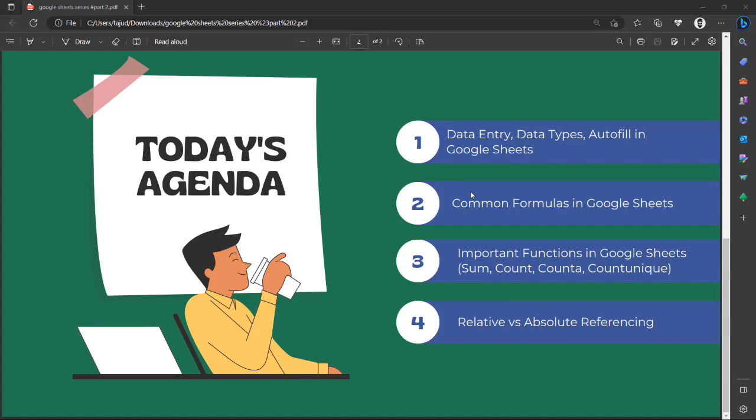Now you have to understand that, like I said, we are starting the series from the beginner level. So we will only cover some basic formulas and functions for now, and then as we go on, we'll start using the complex formulas in Google Sheets. So we'll talk about the common formulas, and also some important formulas that you need to know. Some basic formulas that are actually very important.